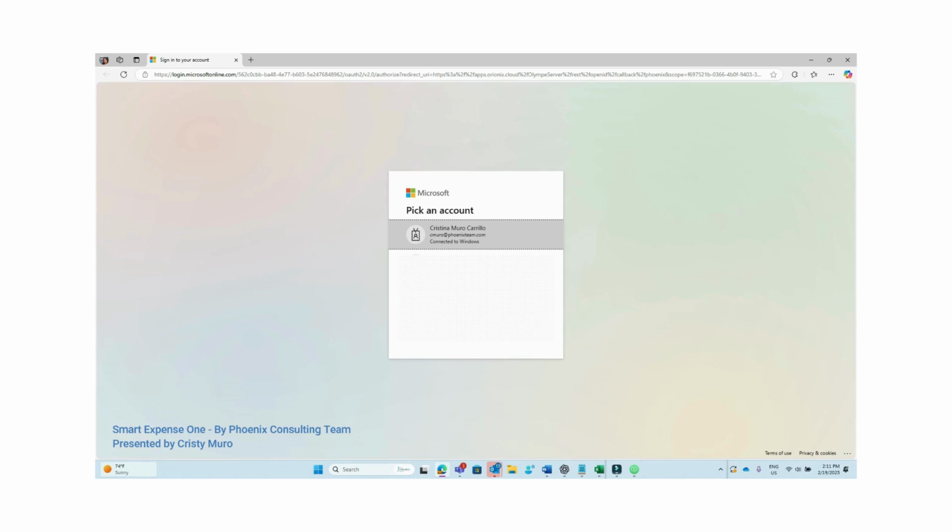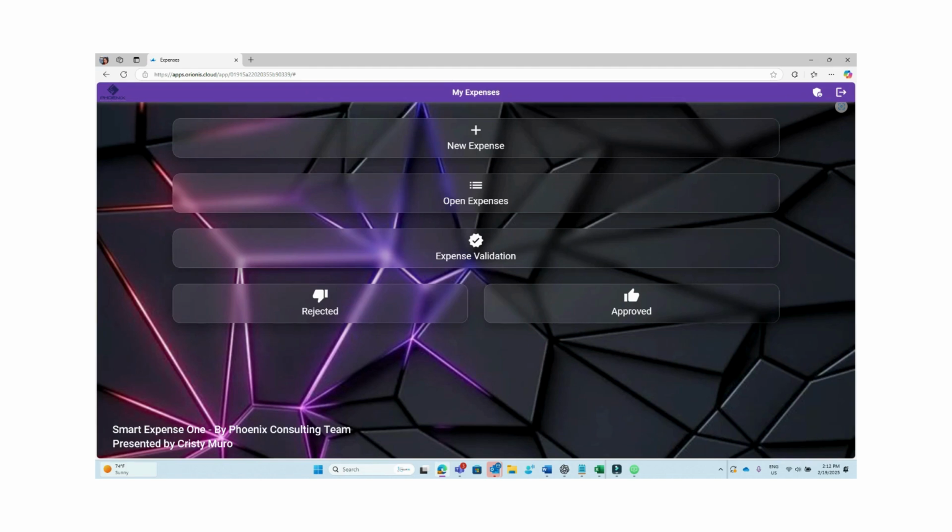And because this is the first time that I'm going to log in, the system is going to ask me for an account and a password. And here I have the Smart Expense One, but now open from the web browser. This is ideal when managers are in the office.